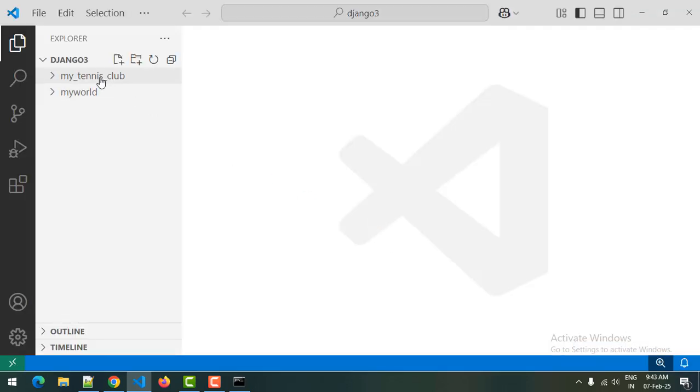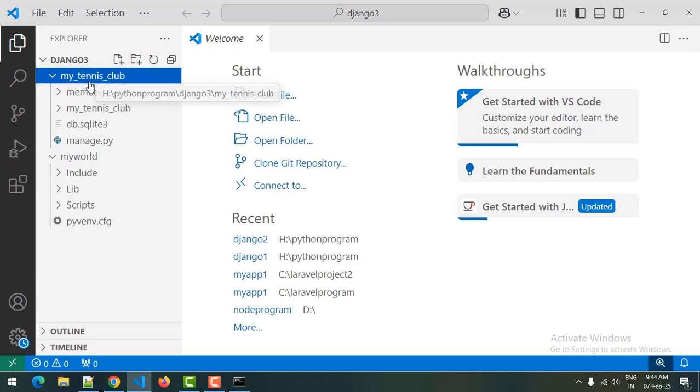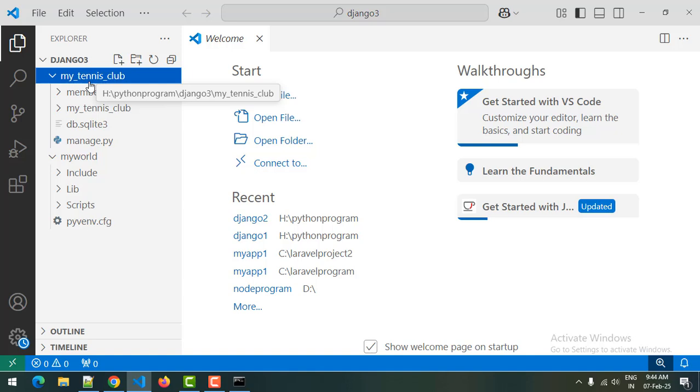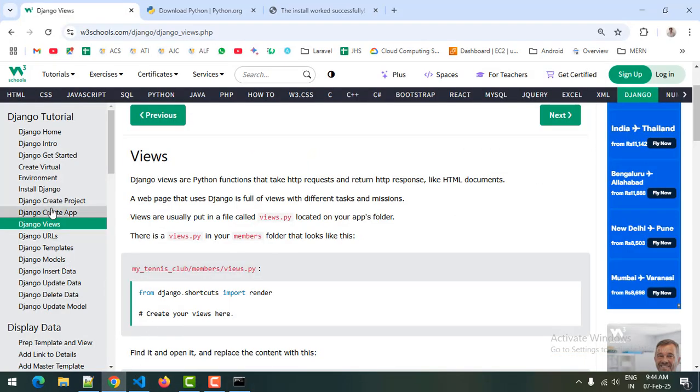On the left-hand side, my tennis club is there and my world is there. My tennis club is basically the main folder that is used the most, and my world is specifically the environment. So we are not going to utilize the my world folder, but we are going to utilize this my tennis club. Inside my tennis club we have also created members. Members is our application that we recently created.